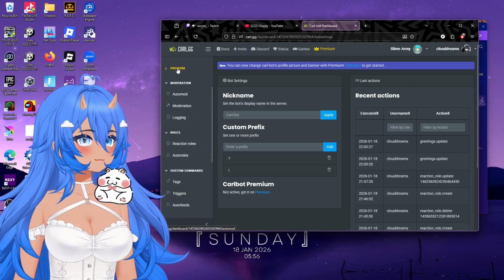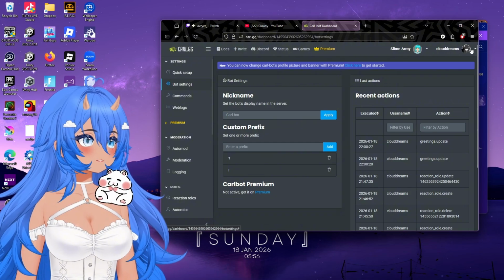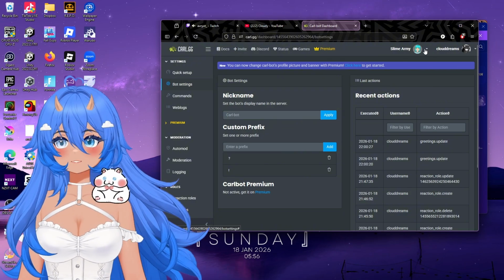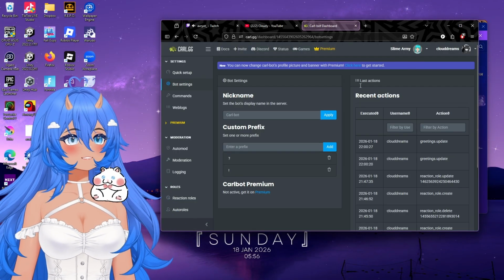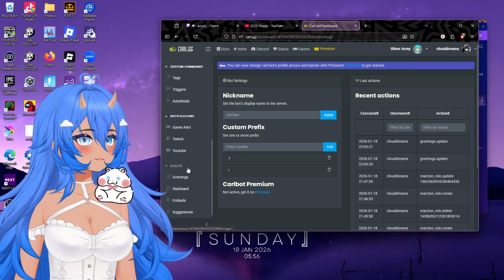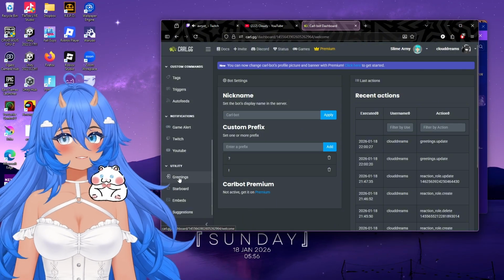As you see, we have a lot of sides here. First thing you wanna do is you wanna log in. You wanna go log in with your Discord. Look at the server you wanna work on. I have a lot of servers, especially my own Discord server. And then right here, we're gonna go all the way down. And as you see, we have utility and we have a greetings tab.